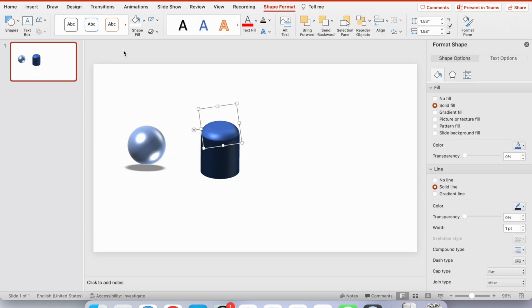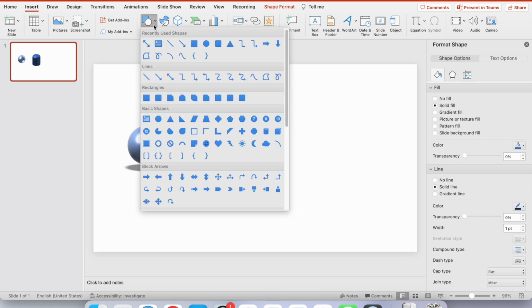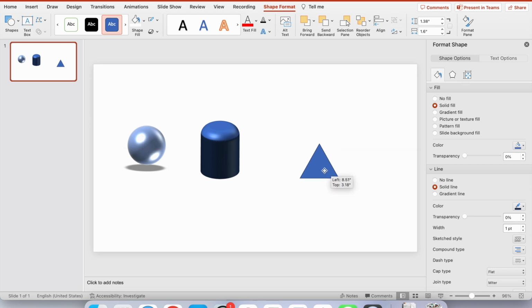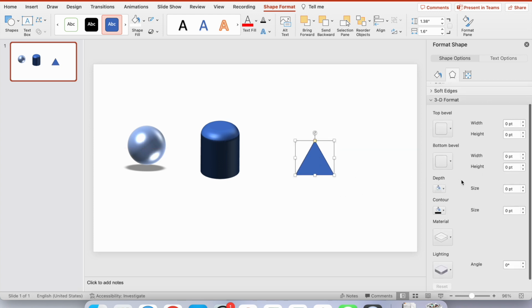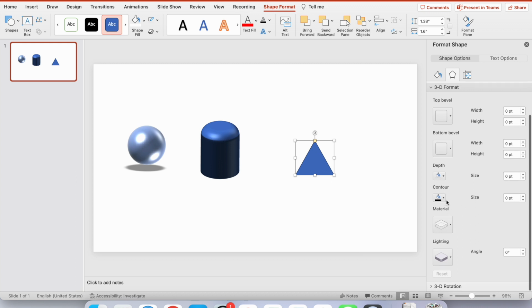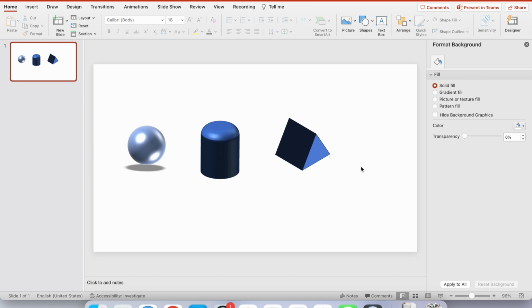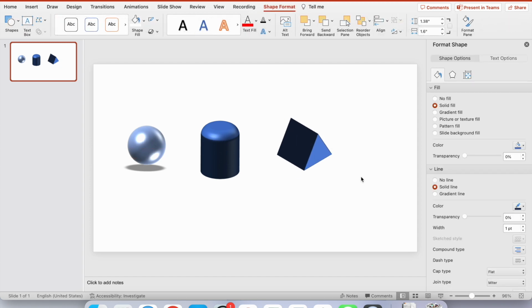And you can also draw some other 3D shapes. Like if I draw a triangle, I can also increase the depth of these components to make it 3D. These are some basic components.